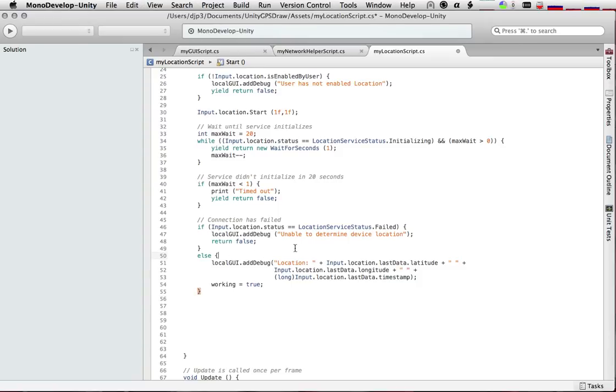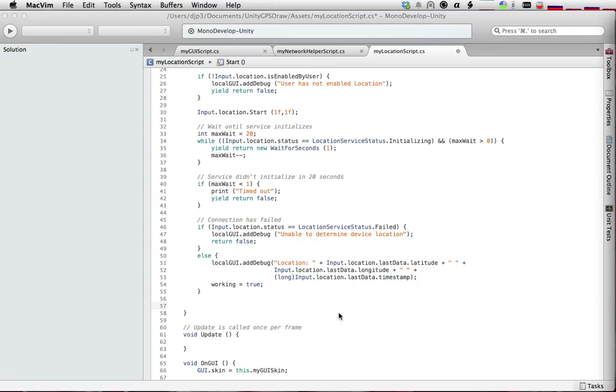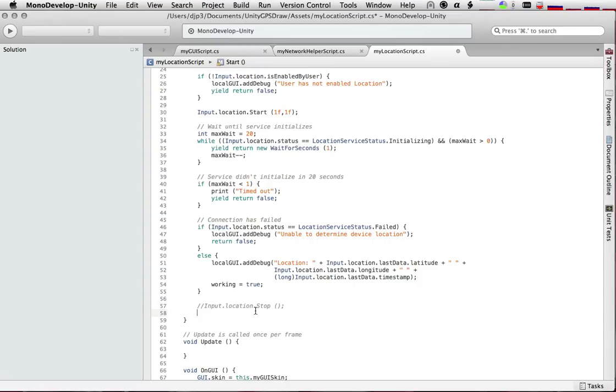So if it didn't fail and it didn't time out, we'll go ahead and add a message saying what our current latitude and longitude is and our timestamp, and we'll set working equal to true. Now, if at any time in the future we wanted to stop the location service, we would call input location stop, but in this case we don't want to do that. We just want to keep location running the whole time.